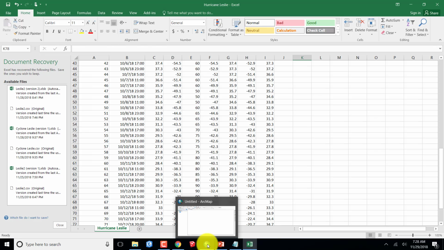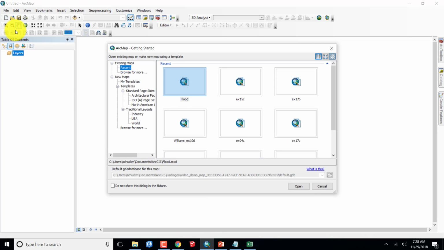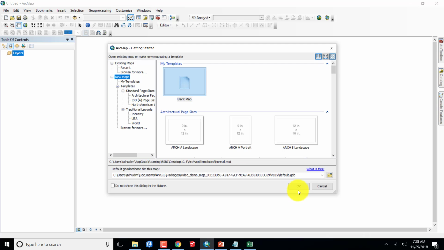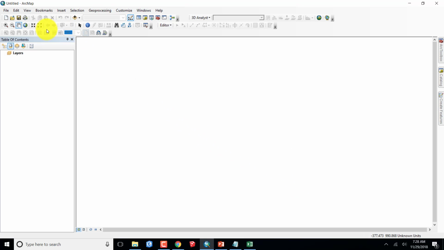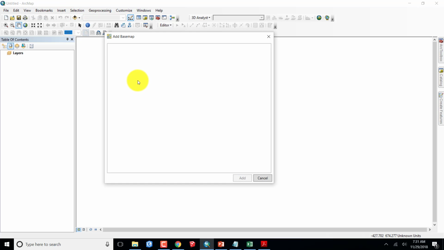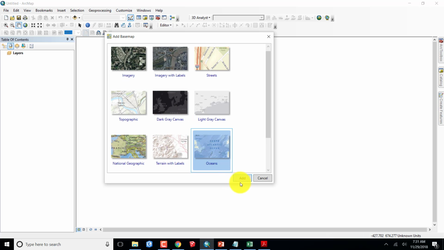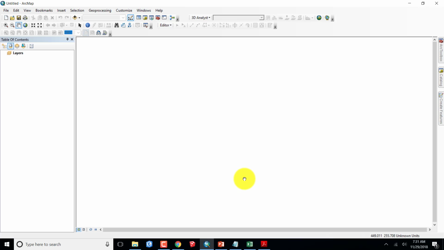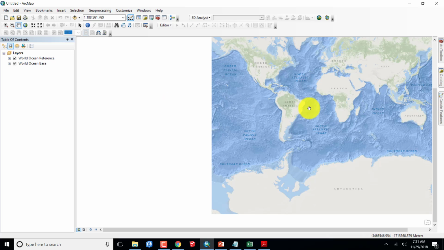I've already started my ArcMap, so I'm going to come over here and put up a new map and open that. So now I have all that I need, and we'll get started here on bringing the information in. So what I'm going to do now is add my data. First off, I want to get a base map. My oceans, I'm going to add that. It'll be coming up in a second.